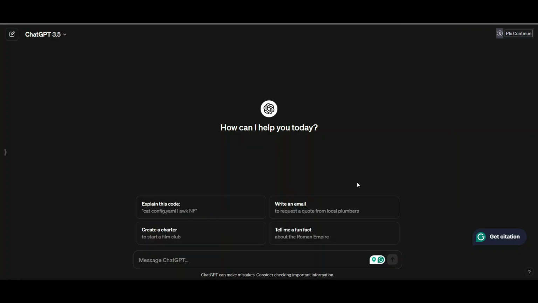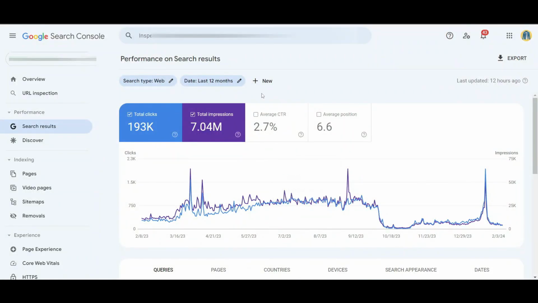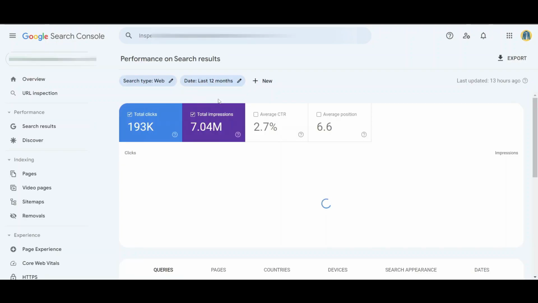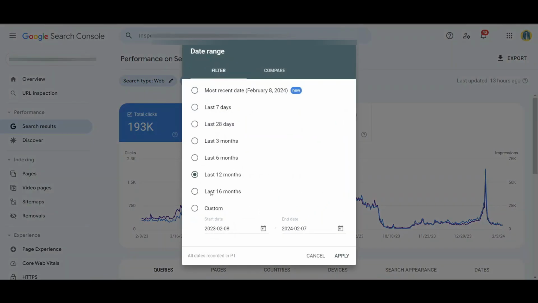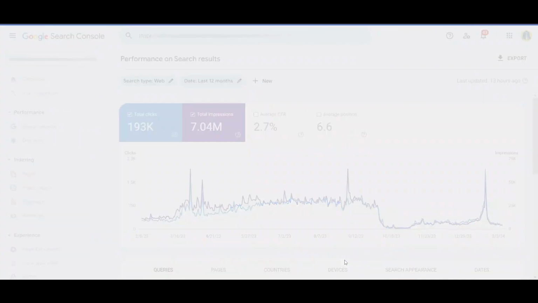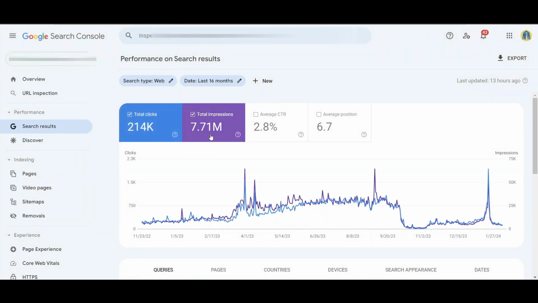Before jumping onto the keyword research method, first of all I will show you my website. Basically, I will not show you the website name. I will only show you the data of my website, and I will refresh the data so that you can see the real time. This is the last 12 months of data, and you can see all the traffic details: 7.4 million total impressions and 193k clicks. If I show you my last 16 months of data, you can see 7.7 million impressions and 214k total clicks. So this is the thing, and now I will show you the method.